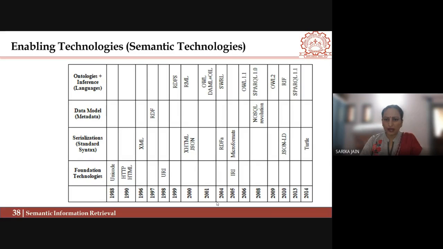What is a URI? A URI is a unique code given to everything. That is because now we are talking in terms of things, that is the object-oriented concepts. We will not talk of documents, we will talk of data. For the serialization, there was XML. Now XHTML, JSON, then there were different formats: RDFa, microformats, JSON-LD. Turtle came in 2014. As the data model, as the metadata, we have RDF, which is solving all our problems.